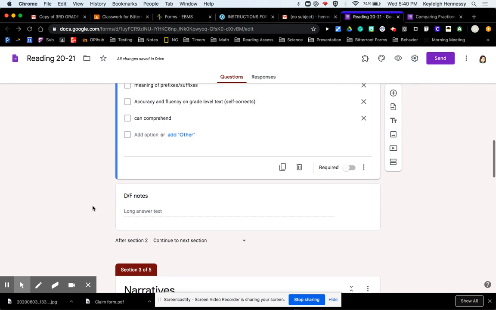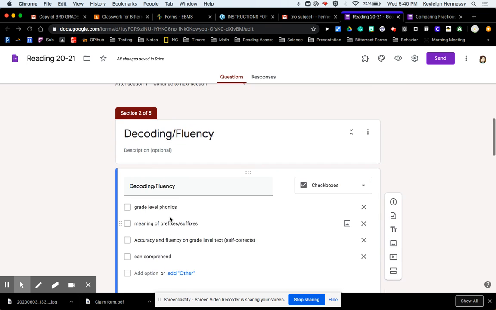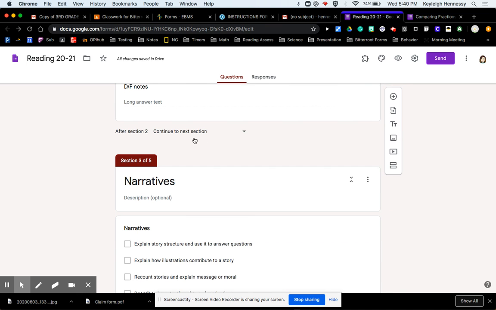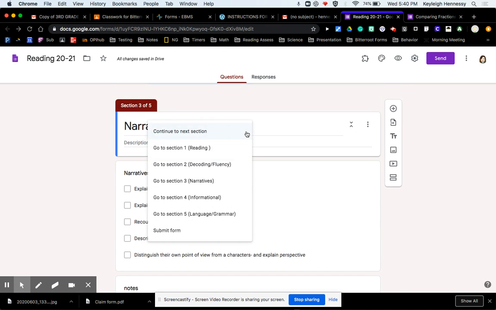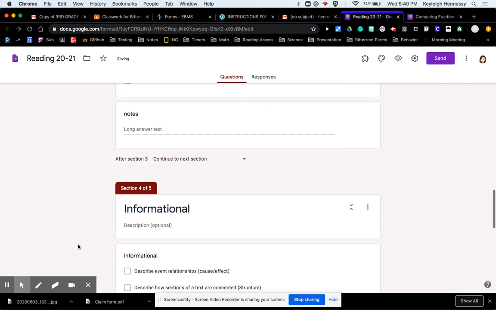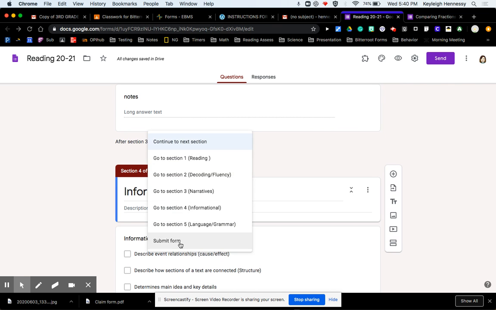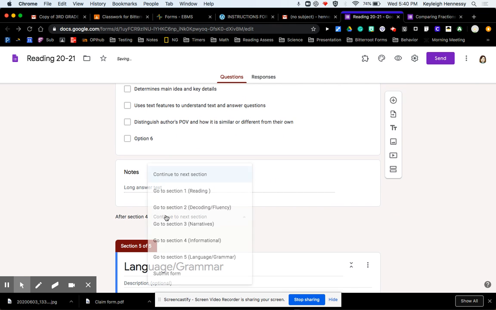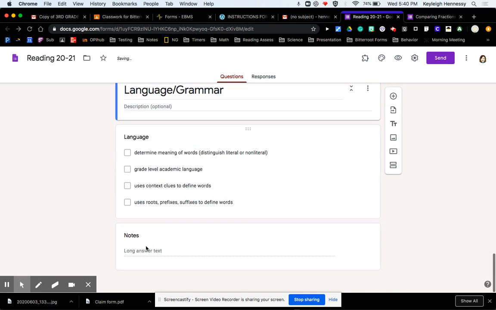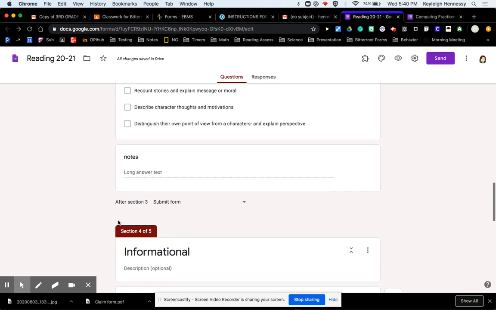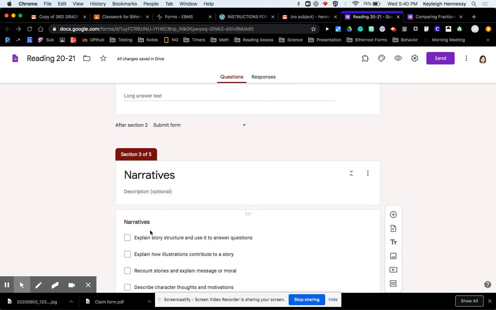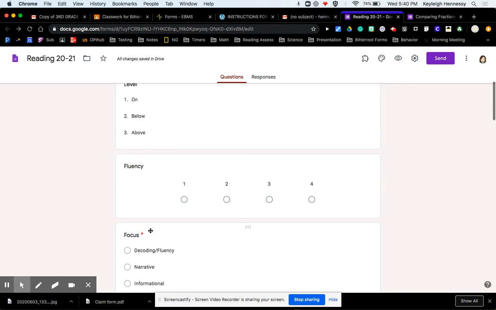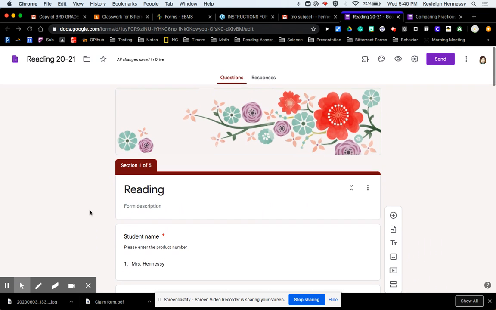Okay. Then at the end of decoding and fluency, you'll notice it still says continue to the next section. I don't actually want to do that. If I just want to make a quick note on decoding and fluency and be done, I'm going to say submit form. So underneath all of these, instead of continuing to the next section, I'm going to change it to submit form. That way, when I fill out that section, it's just going to allow me to submit the form. And I can do this quickly.